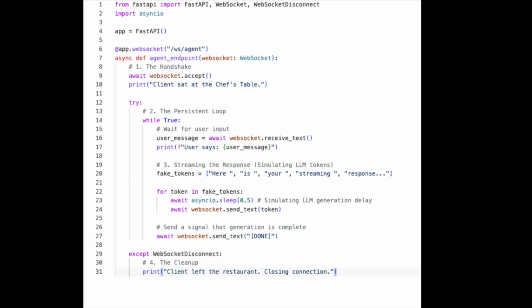Phase 1, the handshake. Notice the decorator, @app.websocket. We aren't using @app.get or @app.post anymore. When the client hits this URL, they are asking to upgrade the connection. When we call await websocket.accept, the server agrees. The client just sat down at the chef's table. The HTTP request is now a persistent TCP pipe.